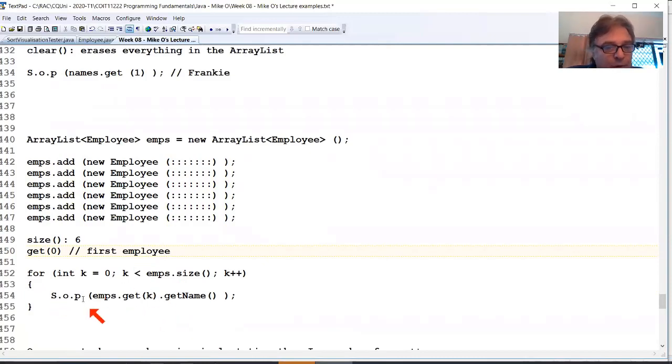So if I want to get names of all the employees in the array list, I could say int k equals 0, k is less than emps.size(), k++. System.out.println(emps.get(k).name). So that's getting the employee at each location in the array, and I'm getting the name for that employee. So that's get(0), get(1), get(2), get(3), and so on, and I'm getting their name. Okay, so that loop there would list all the employee names to the screen.